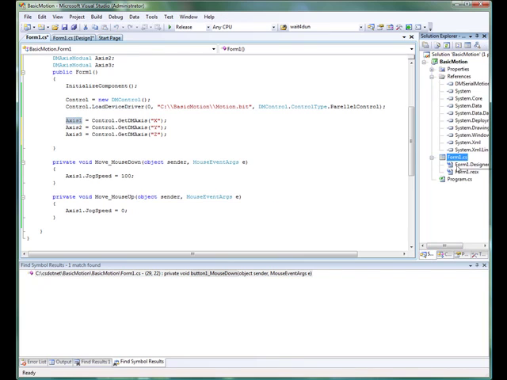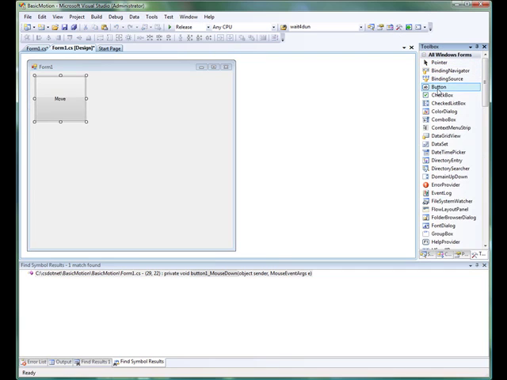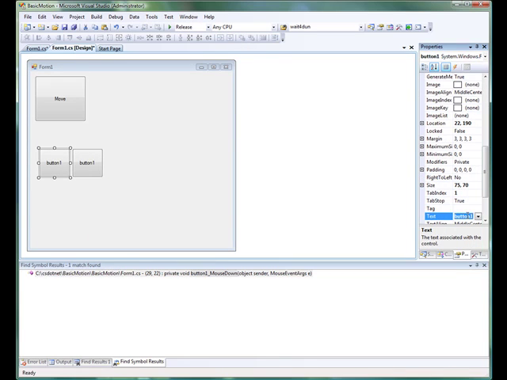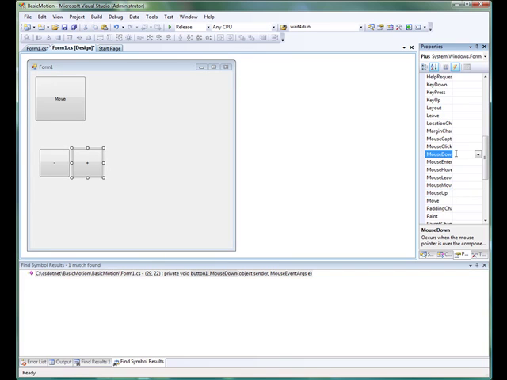Let's go back over here to our form, and we'll move this up here a little bit. And now let's just go ahead and add two new buttons. Make this button 1 over here. Just put a big minus on it. Make this other button, put a plus. And we'll call this one minus. Call this one plus.